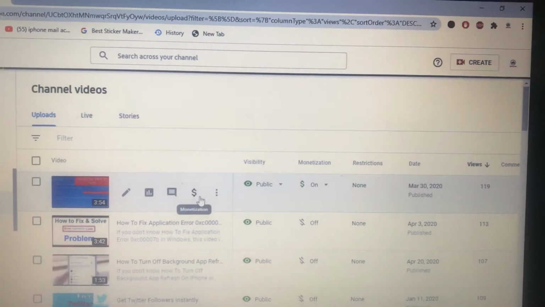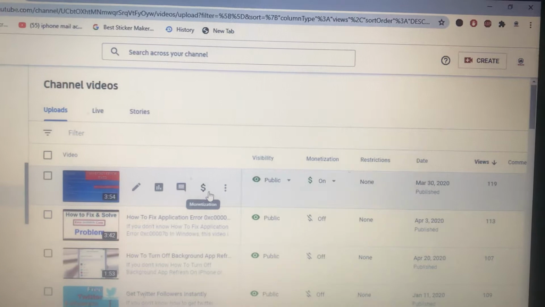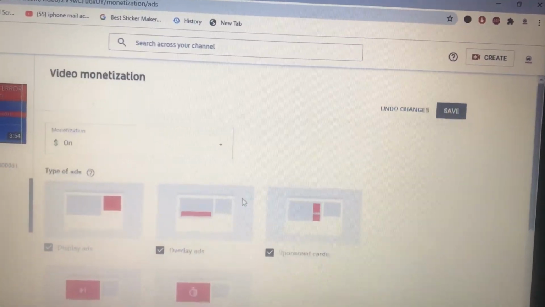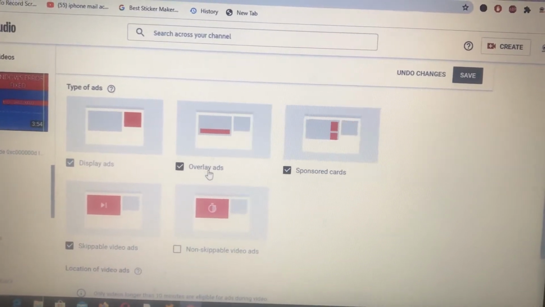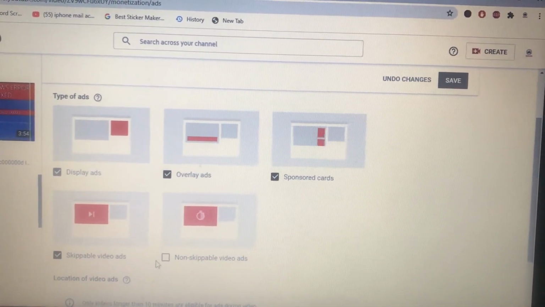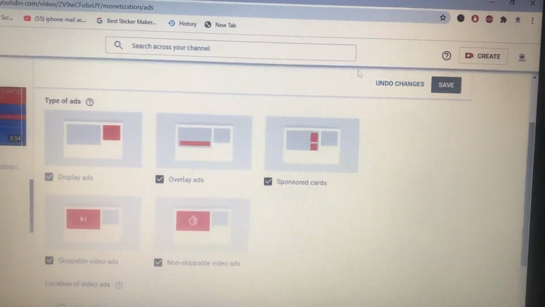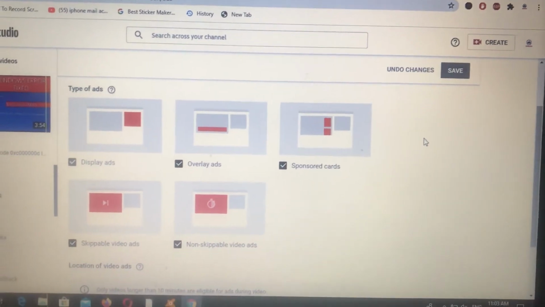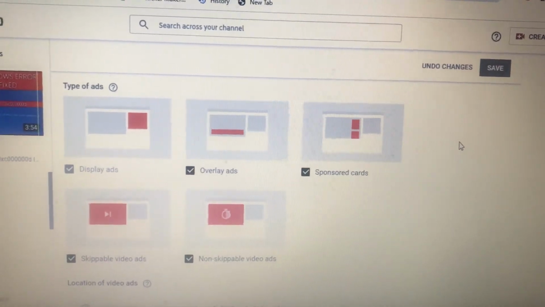If you want to choose manually what type of ads you want to see on your video, you just click on monetization here, and here you will choose display ads, overlay ads, sponsored cards, skippable video ads or non-skippable video ads, and just click on Save after you choose the options you want, and just monetize your video and earn with AdSense. So this is how it works.